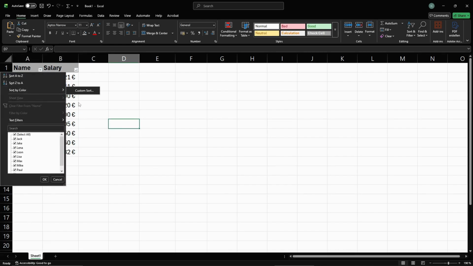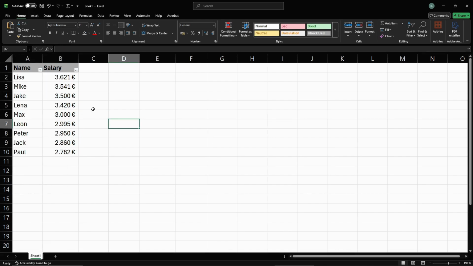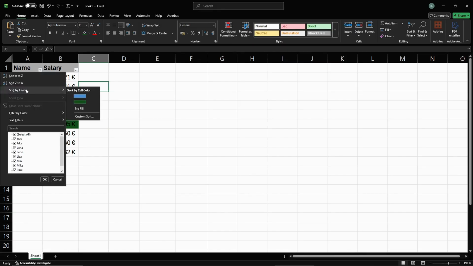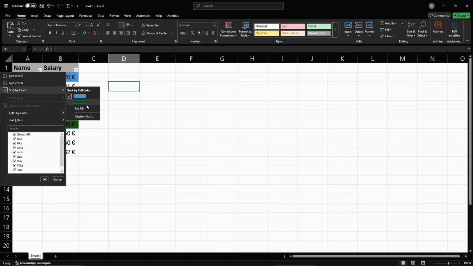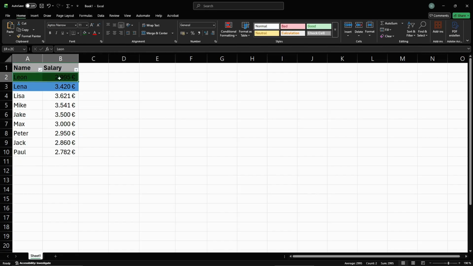You can also sort by color, which I will show you now. Alright, so of course I had to change the colors since I didn't have colors, but you can sort by color as well. So who is blue? Lena is blue. Who is green? Then you see, okay, Leon is green. And this can also be helpful to organize your tables. You should definitely use it. And yeah, this is the sorting and filtering option.